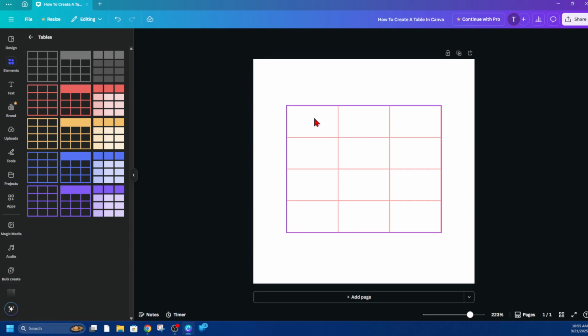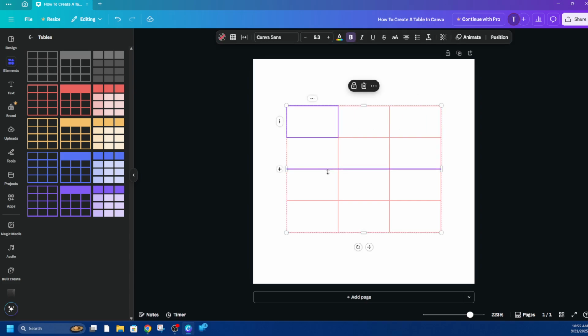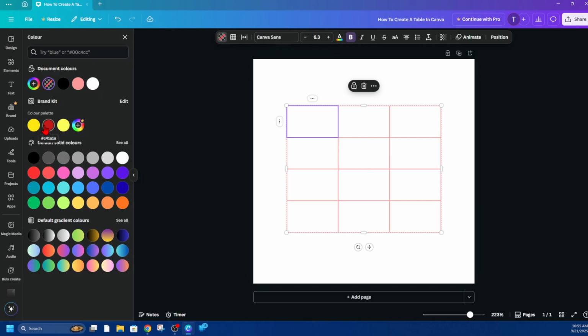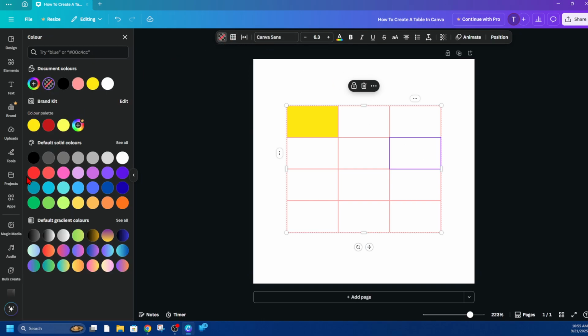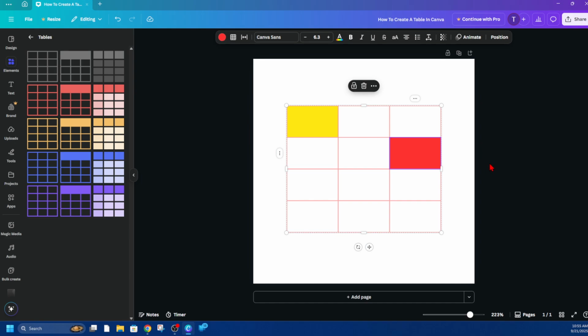Now if you want to change the color inside one of these boxes, we can too. So just click on the box. If I want to change this to, say, yellow, we can. I want to change that one to red, so it's fully customizable.